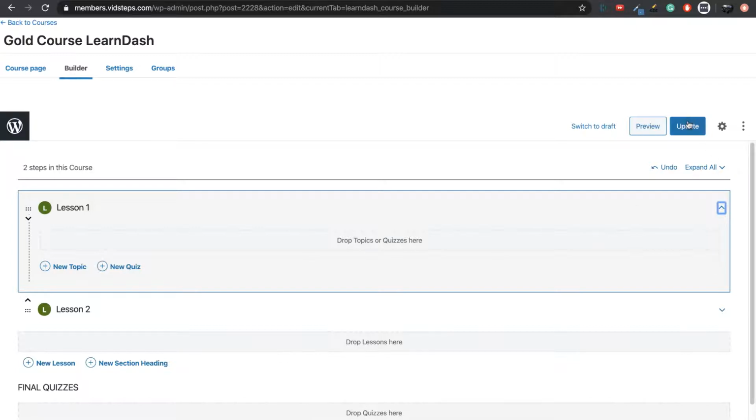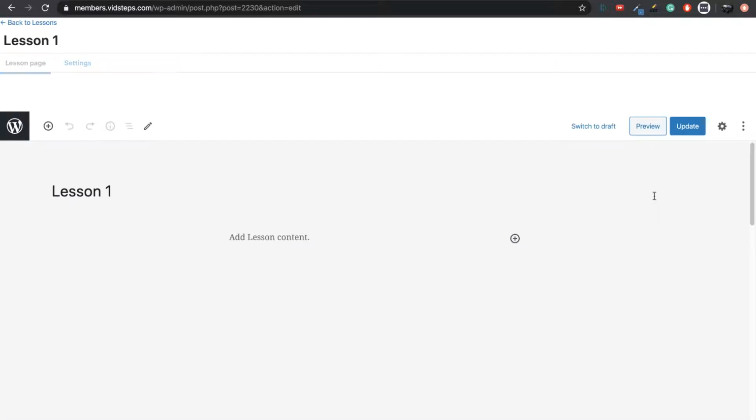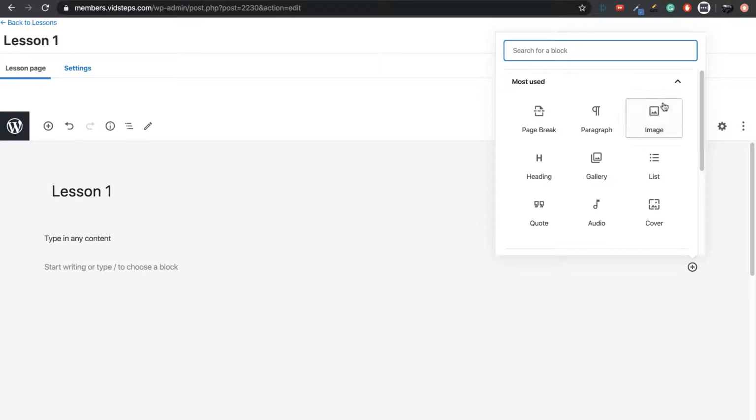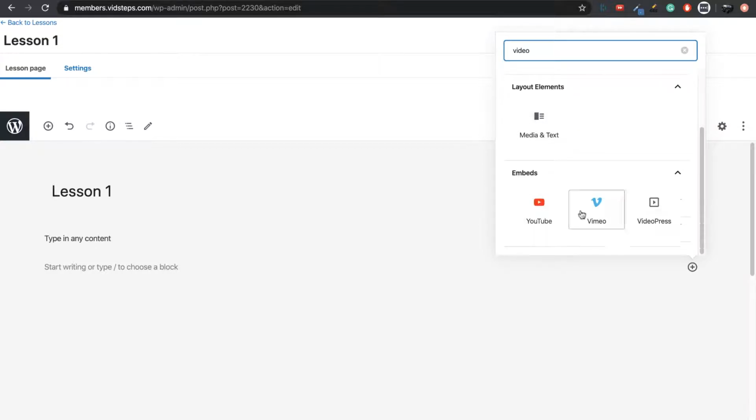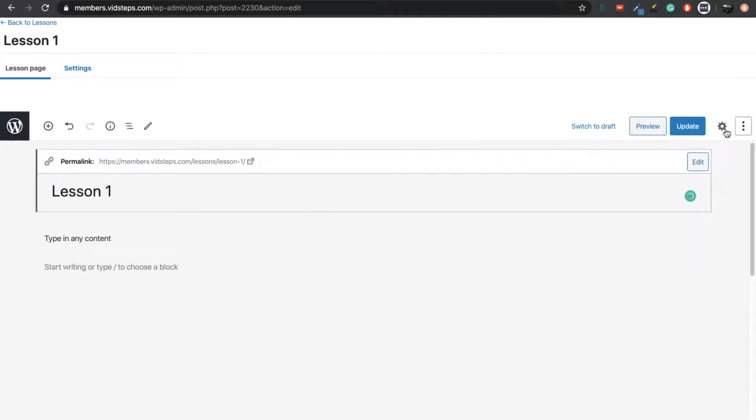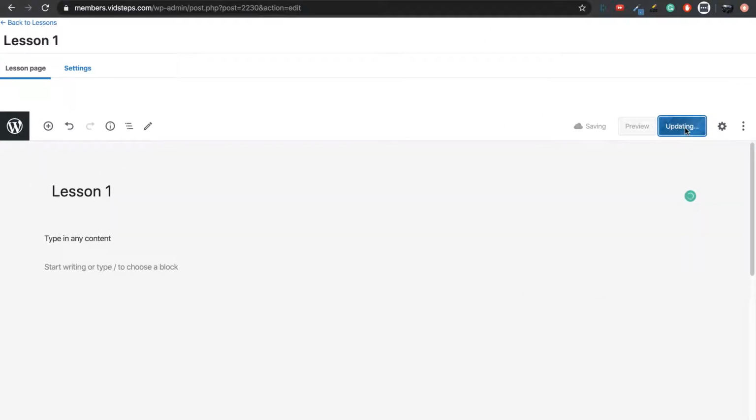Now to actually add your content here, first we'll press the update button, and then to actually edit these lessons, to actually add content, we press this edit button right over here. That's going to take us to another page, and that's going to be the lesson page. So here we are, and you actually add your content on this page. So you would simply type in your content. If you wanted videos, you could use the Gutenberg to add images, videos, tons of different stuff. You can embed stuff all through WordPress right here. So we'll go ahead and update that.